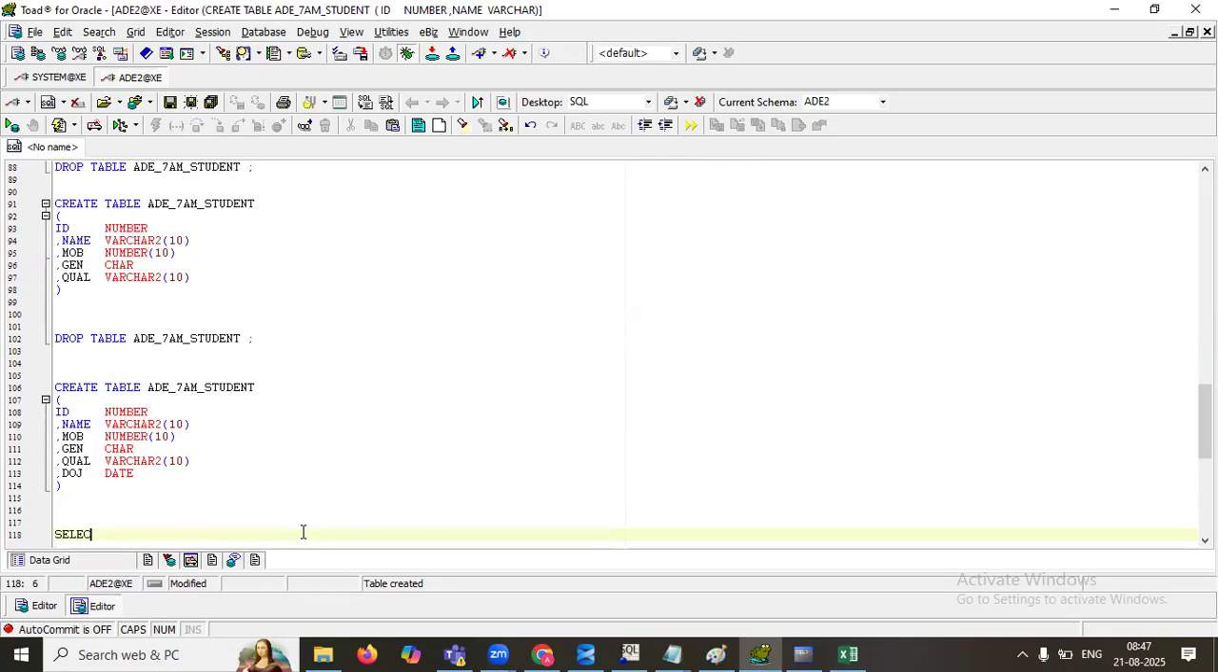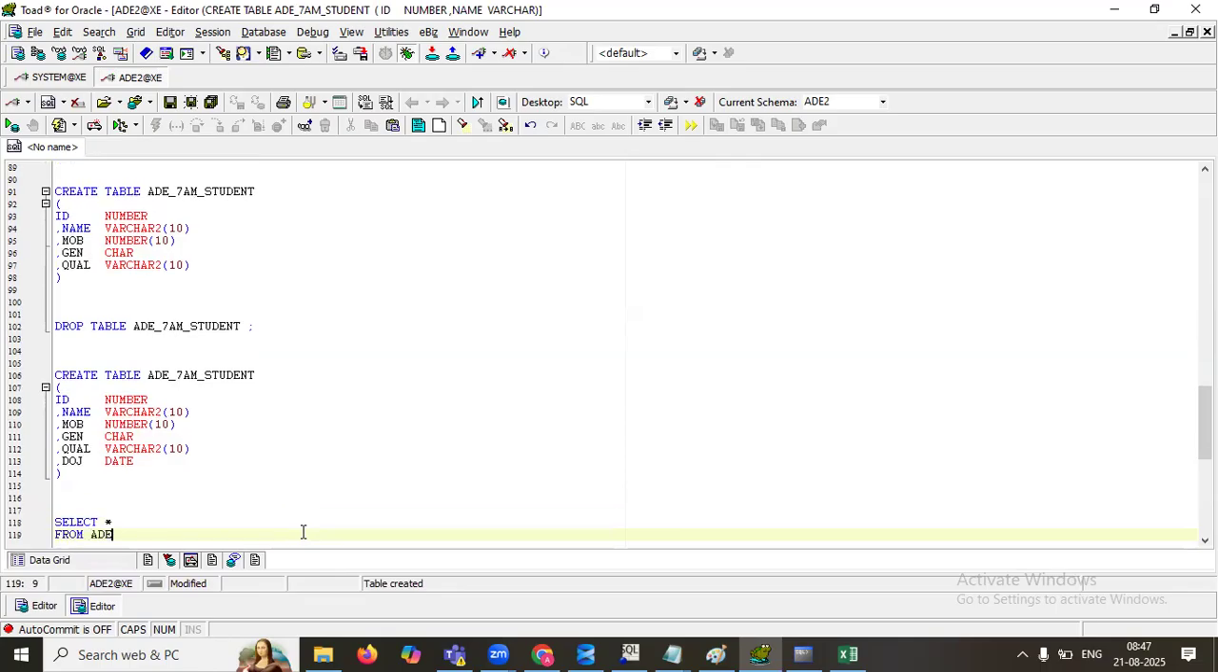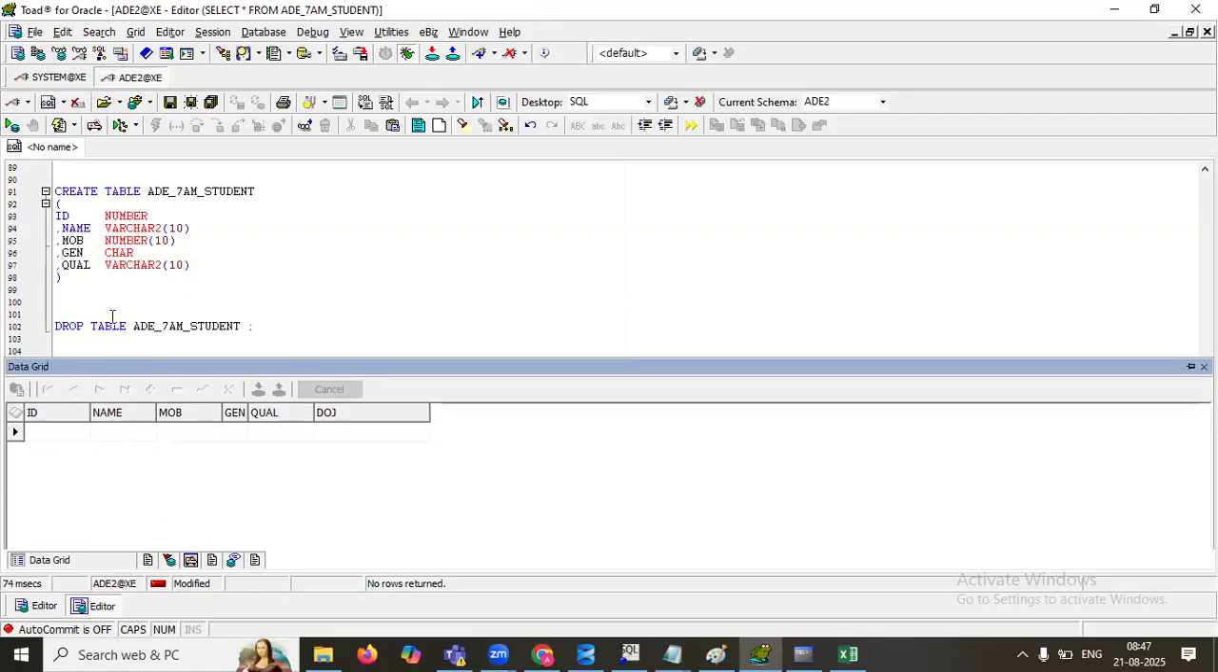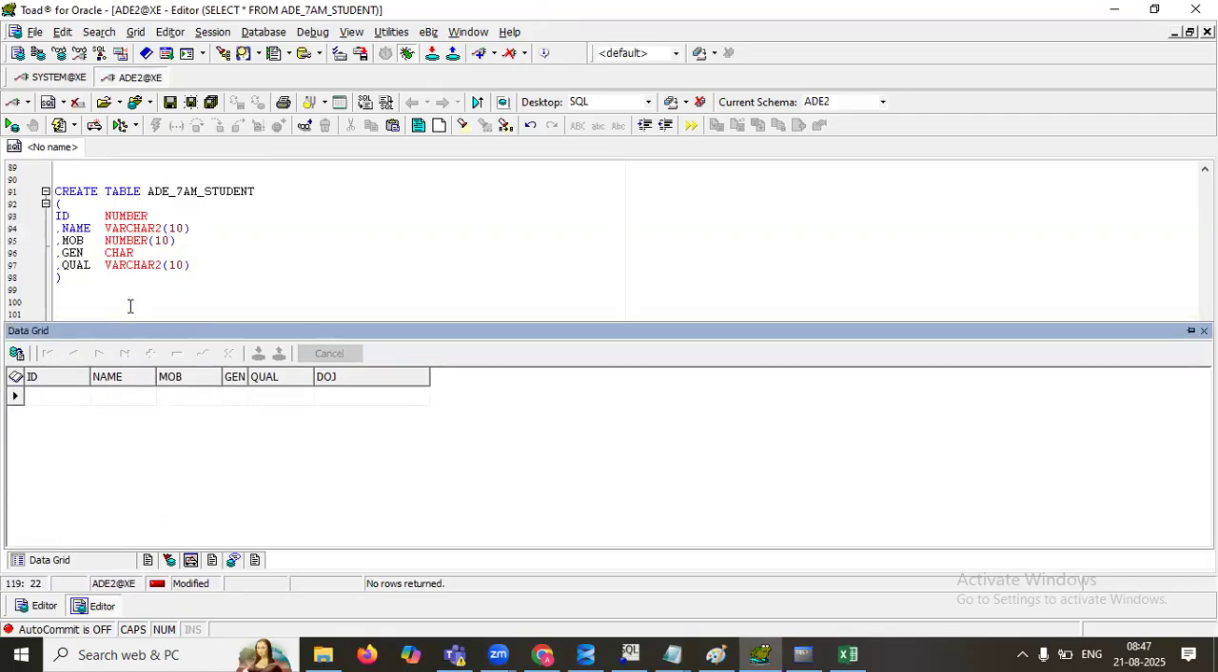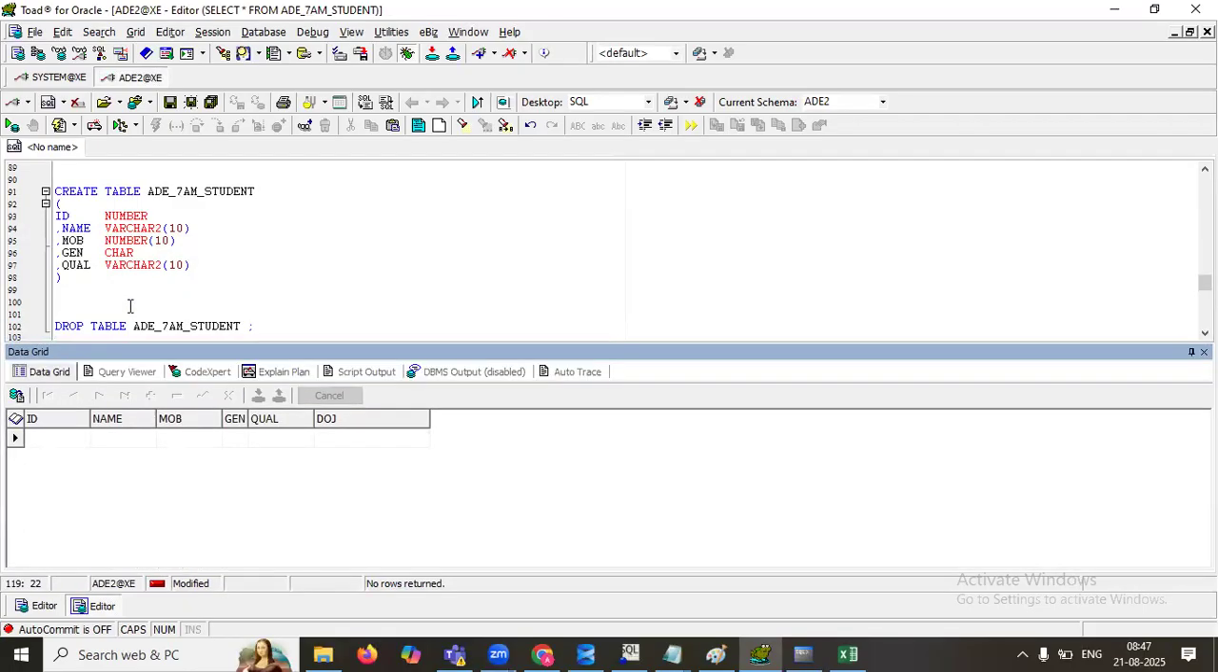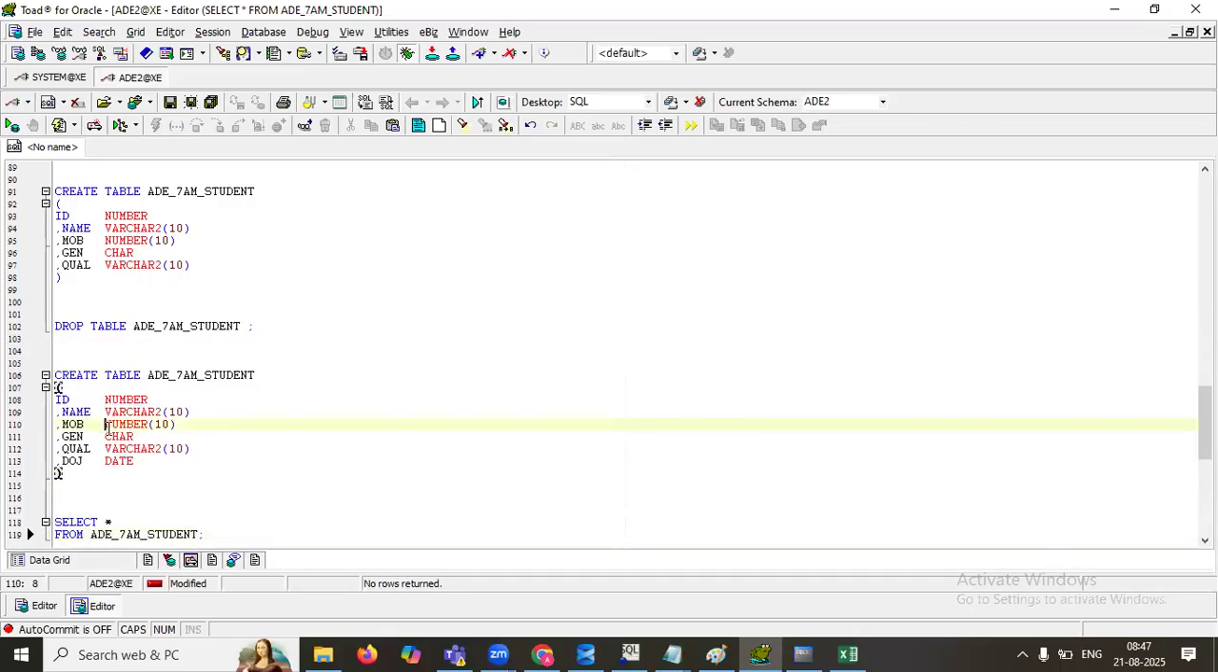Now if you go and see, do you have any data here? The student table. There is no data right now. Just the table is created. Clear, everyone? How to create the table? I just covered how to create the table. Everyone?